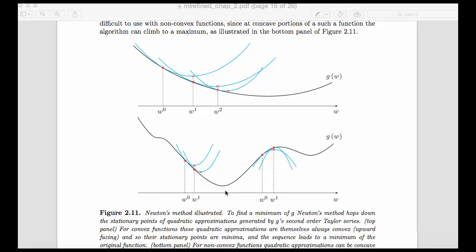Now, if you initialize at a w0 that is on a concave portion of the function g, like the one illustrated here, Newton's method will not travel downwards towards a minimum. It will actually travel upwards towards a maximum of the function. Now, why is that? Because when you initialize at a w0 that is on a concave portion of g, the quadratic approximation at that point is also concave or facing downwards.